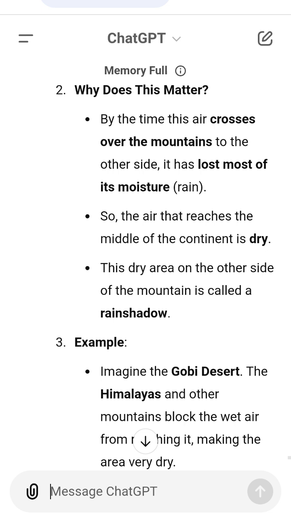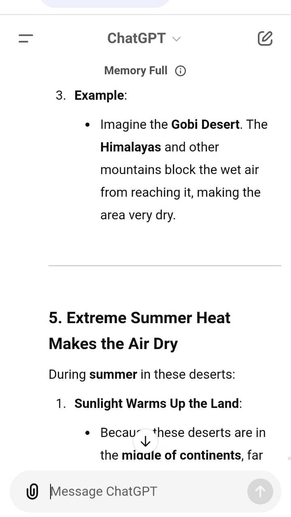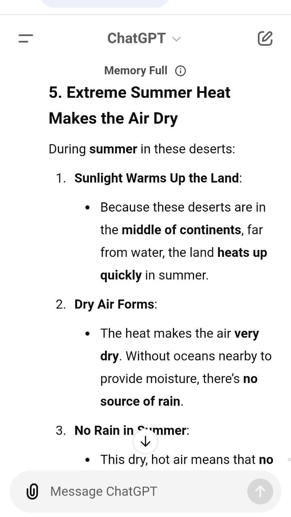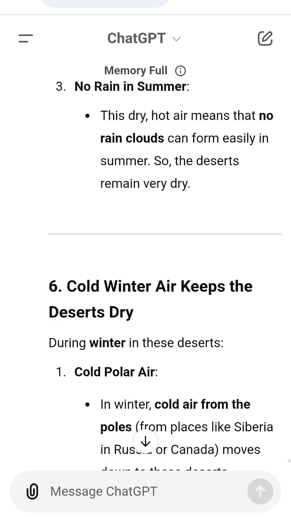9. What makes middle latitude deserts different from hot deserts? Hot deserts like the Sahara are closer to the equator and are hot almost all year. Middle latitude deserts like the Gobi have hot summers but very cold winters. This big temperature change between summer and winter is what makes them unique.